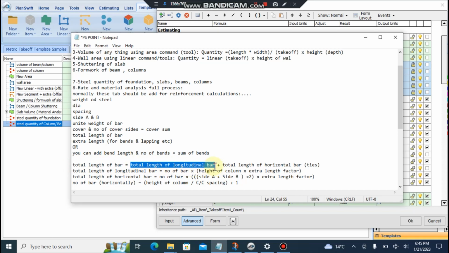In every case, it could be for the columns or for the beams also, we need the total length of the longitudinal bar and the total length of the horizontal bar, which is known as stirrups or ties. To calculate the total length of the longitudinal bar, this is quite similar to what we have done earlier: it should be equal to the number of bars.